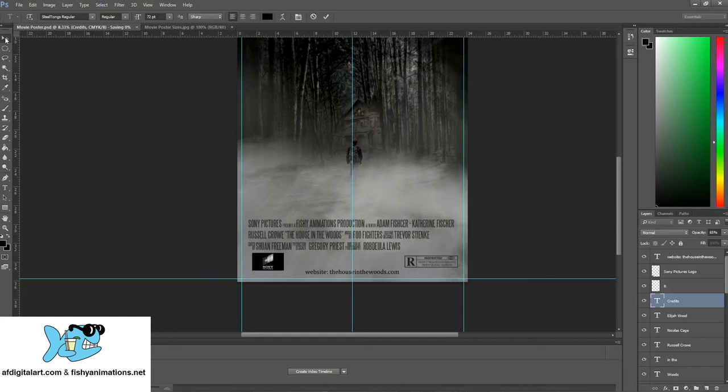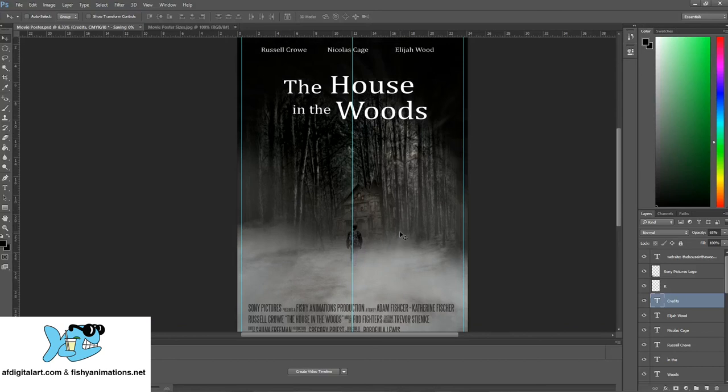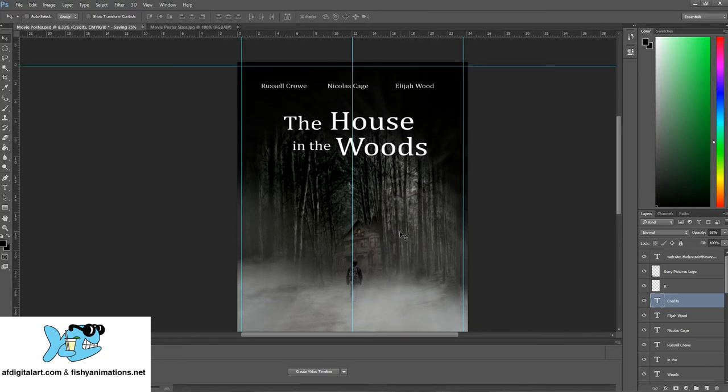So if you go up on the movie poster here, you'll notice I've got the actors' names that I wanted in the top portion here. And you notice I got Russell Crowe, Nicolas Cage, and Elijah Wood up here that I changed based on the actors through some research.